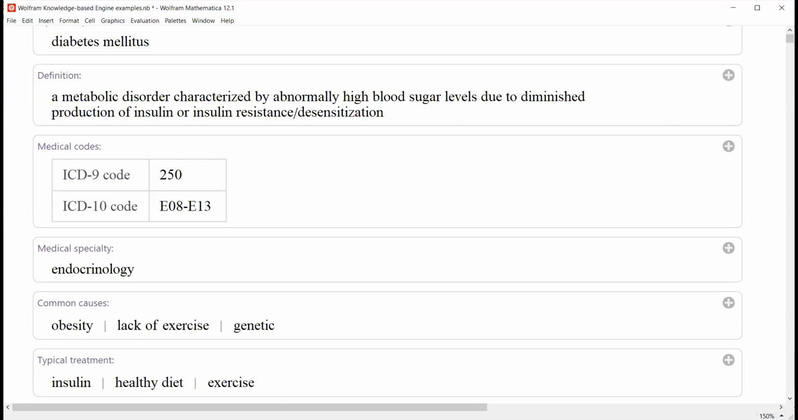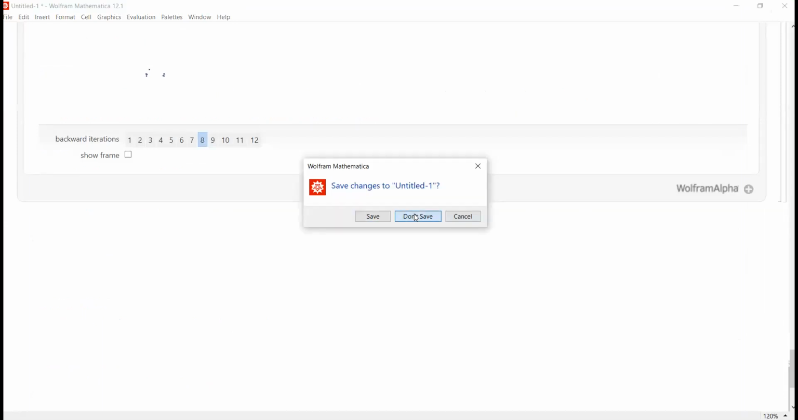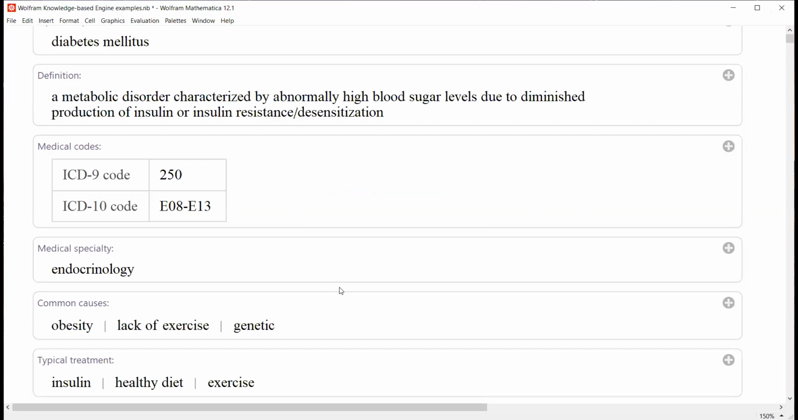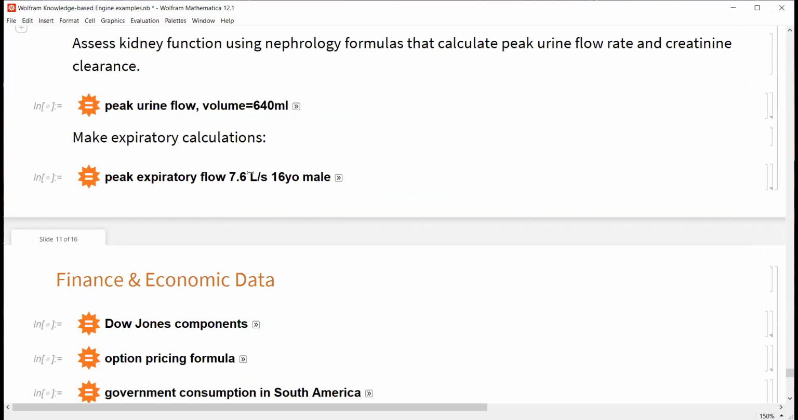Still loading. Currently, my file got some problem of loading. Yeah, I just skipped that.